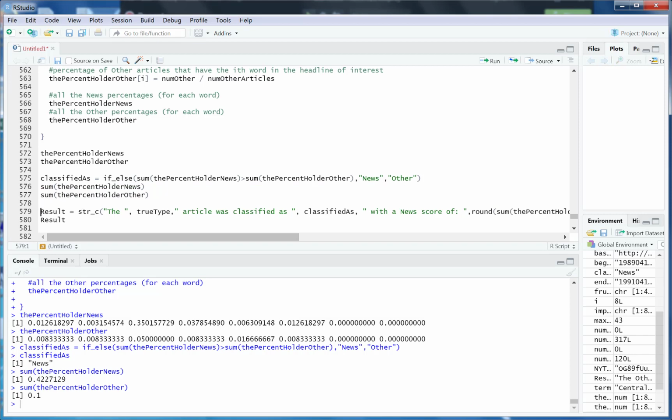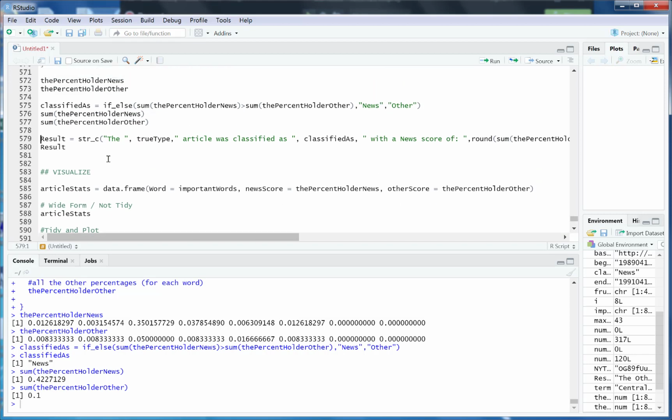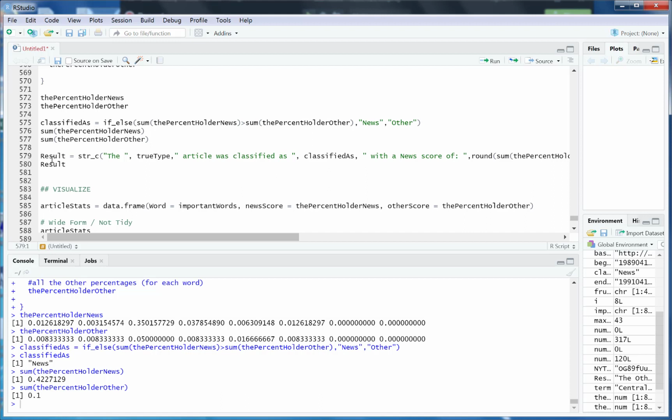So great. So then we can kind of, I'll say get fancy. This is just kind of cool. You can build a sentence. So this is just using string C. I can say the, and then I'll put in true type. Remember, true type is something that we said earlier. What is the news or other value of this particular article 53? So the true type is going to stick that in there.